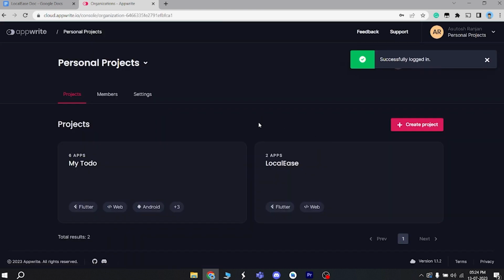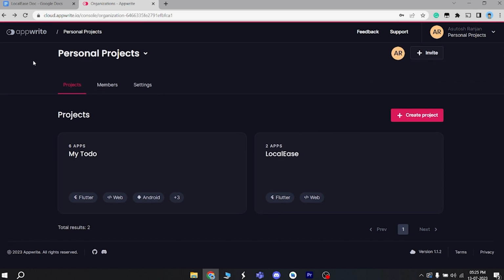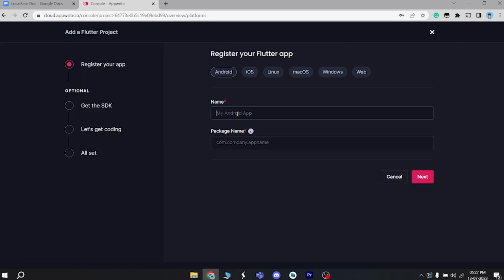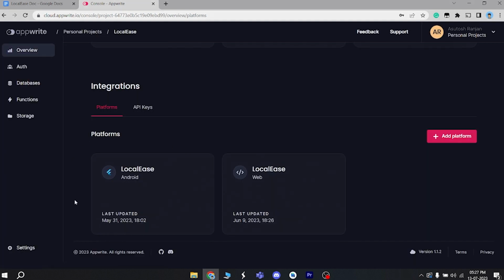Once you log in, you can see all of your projects here. You can create a new project by clicking on this button. I'll use an existing project, so I'll just open this project. And here you can add your app as a platform to use this AppWrite project. So click on this button, and I want to add a Flutter app. I need to pass the app name here and the package name to add the app. As you can see, I have already added my Flutter app here.